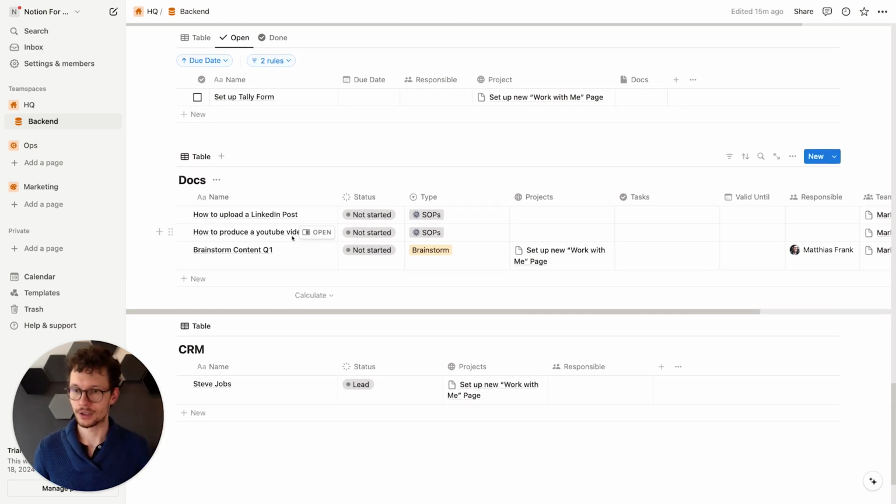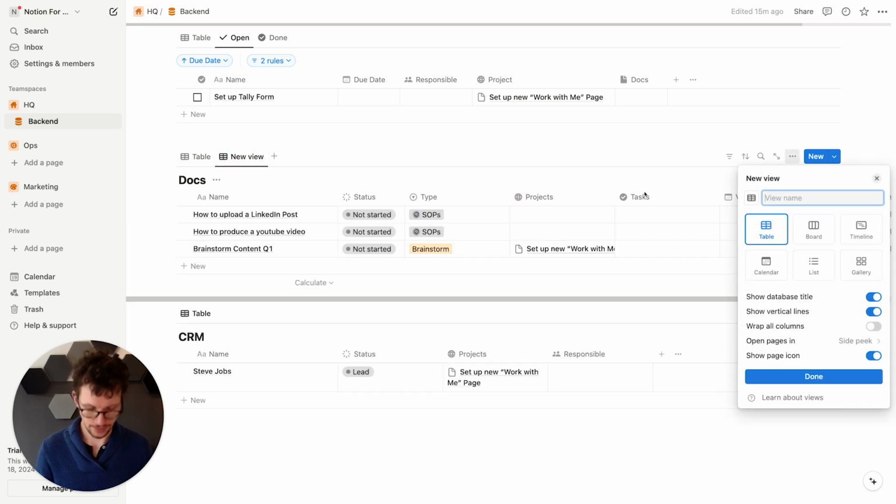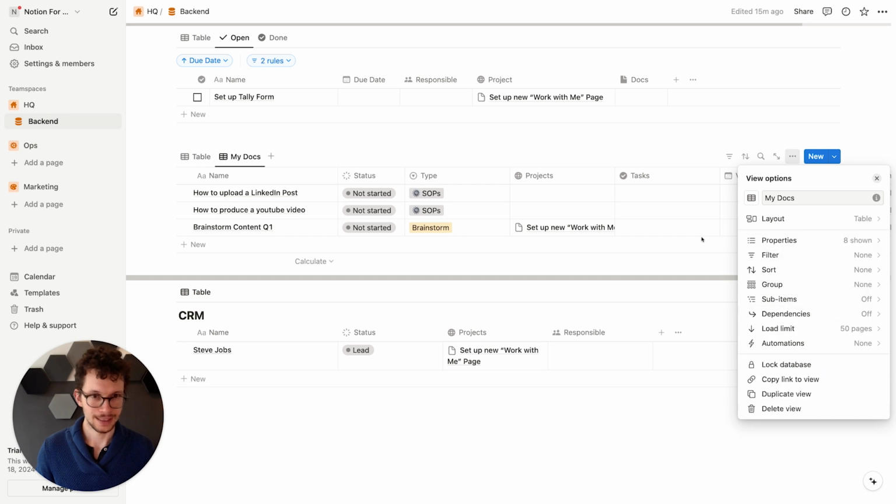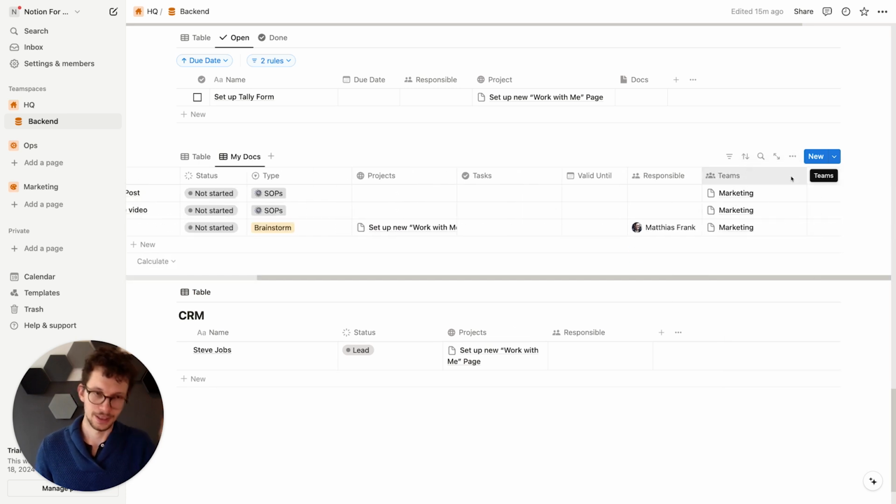So let's quickly go on to docs. And on docs, we probably just want to have two things. We want to have one thing for my docs. And here I will set up a filter where we say again, we have a responsible property, so we need to have the same fallback.